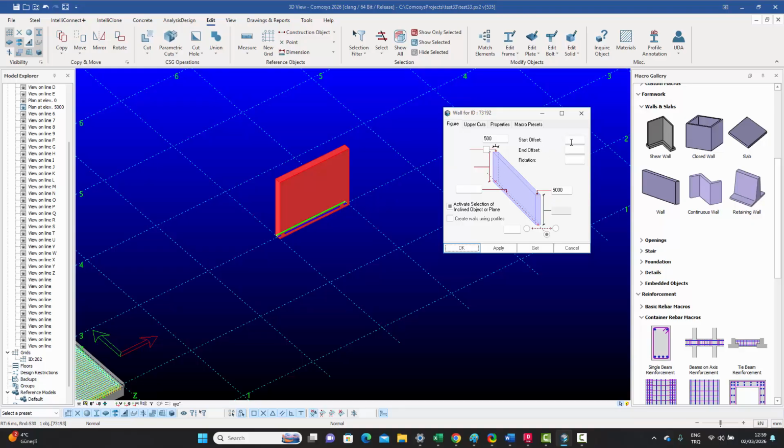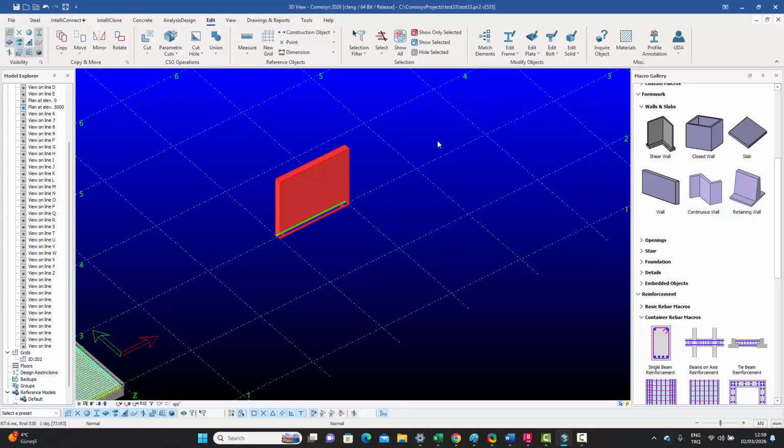Other things like you can give start and end offsets. You can even create certain cuts at the top if you wish, but this is not our scope at the moment. There are some properties which you can set. Primarily, you can use presets as well. So you can create a single wall very easily.